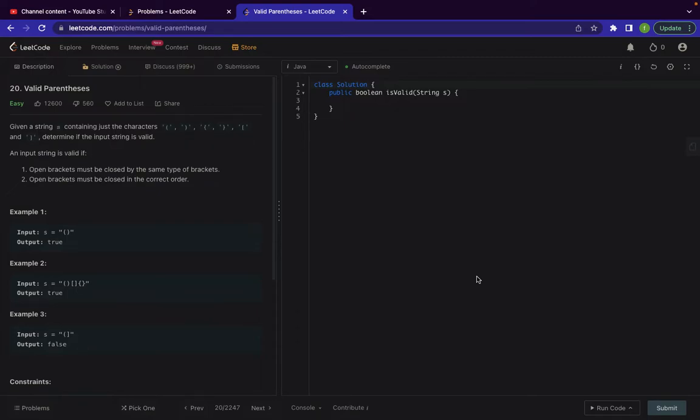Okay, so we will be doing this question called valid parentheses. Given a string S containing just the characters, these are the characters that have been given, determine if the input string is valid. So we need to determine if the given string is valid or not, and these are the conditions that have been given for whether the string is valid or not.